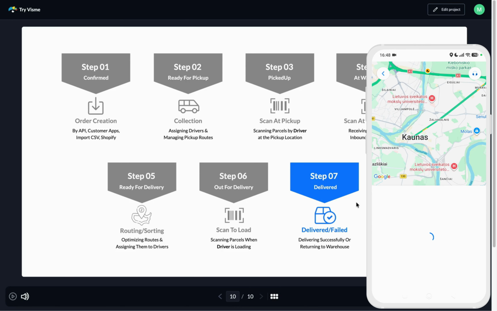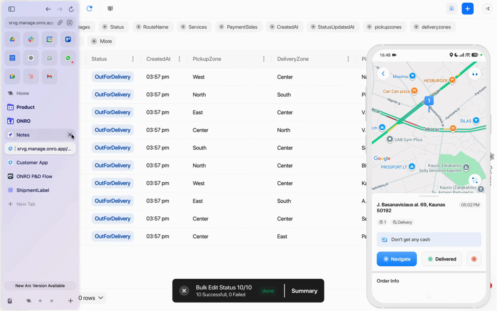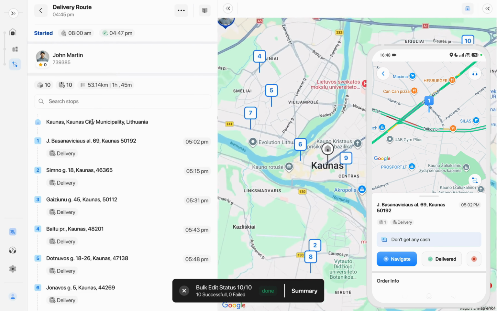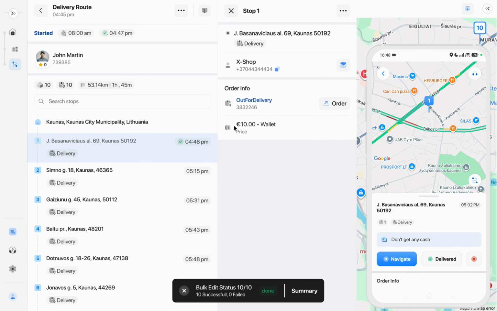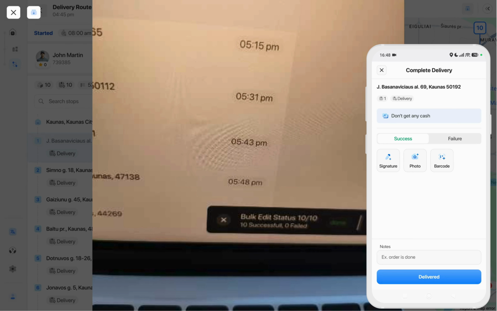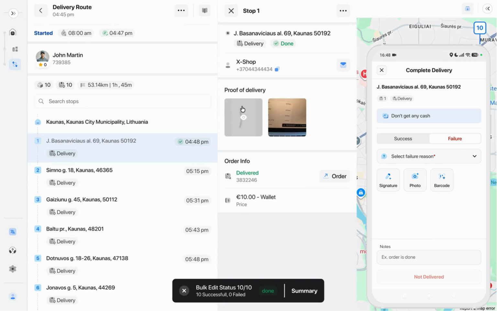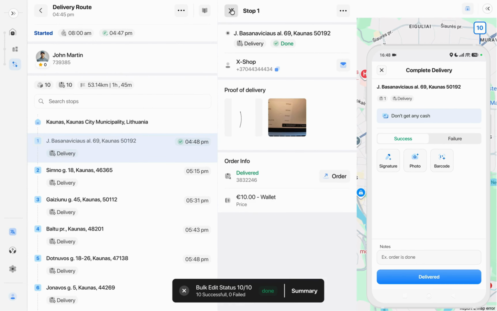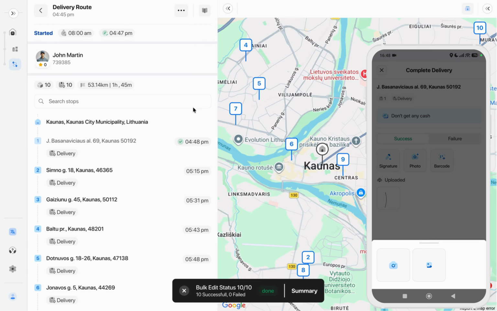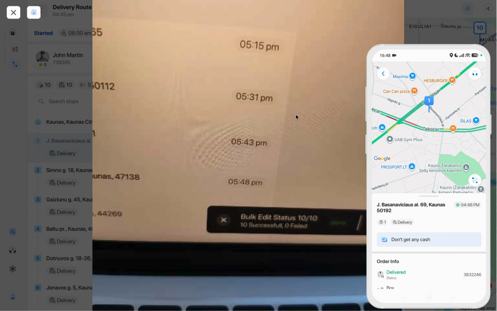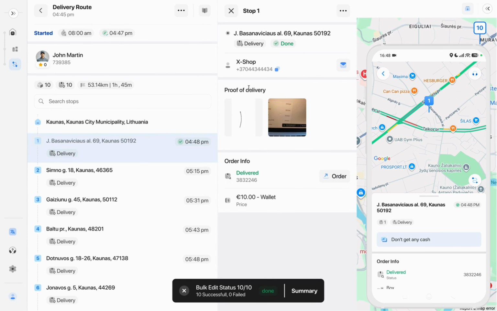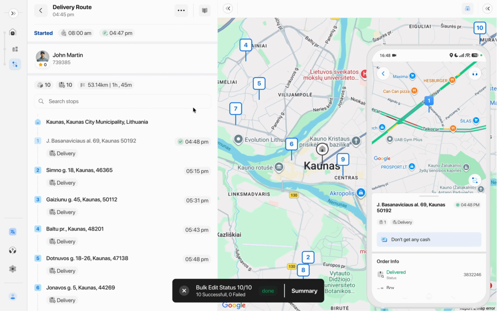So we are at step number 4, let's say. The driver can hit the first stop, and let's open the route here as well, so we will see in real time what will be happening. The driver can see that there is no cash to get, which means no COD, and the driver can hit delivered, success or failed. We can add a failure reason, or for success we can add a signature, or add a photo like this, and delivered. So the first order is delivered. On the dispatcher we can see that's the photo that I have uploaded, and that's the signature as well, and the first stop is done.